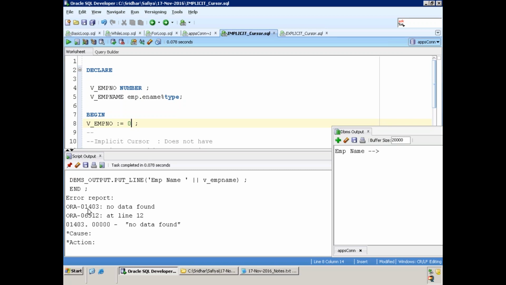The exception number is this one, ORA-01403, and it is saying no data found. No data found means the SQL query got executed and it could not return any data. That is what no data found means. So the problem with implicit is, if your query does not return any data, it will simply give an exception. But the explicit cursor doesn't bother. If it has data, it will show it to you. If it doesn't have data, that's it. It will not give any error at all.